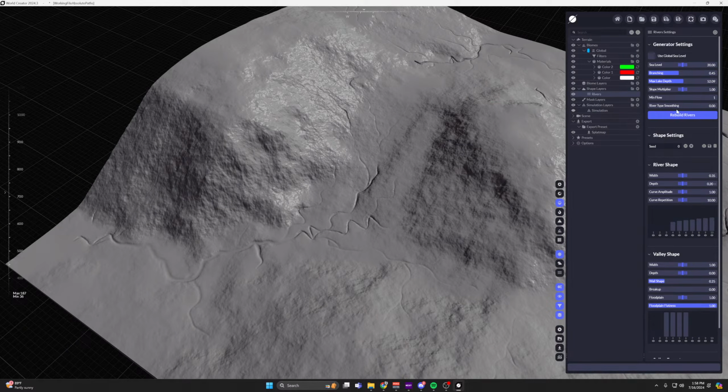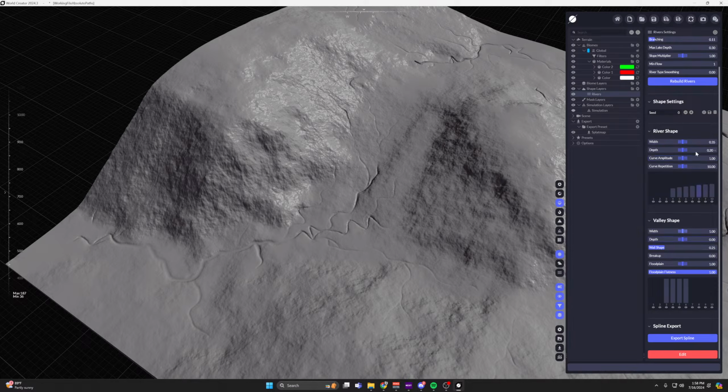But the really big thing is, I don't mess with these much because I like to do my own custom branching. So all of these settings to me don't really mean much. I just keep them at their defaults because they're not going to affect what I truly want to do, which is basically do all the custom shaping.